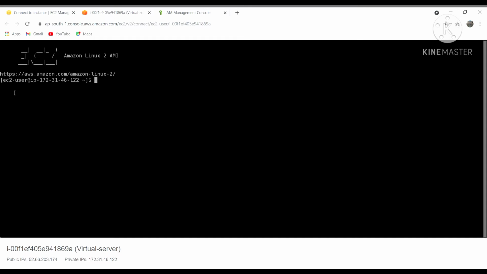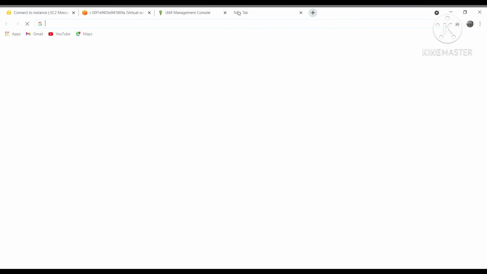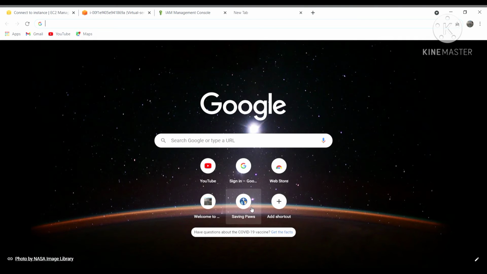So here we are. We are connected with our AWS EC2 server, a virtual server actually. In this way we can SSH into our AWS EC2 instance. Now I have to host my website or an application on this server. The website which I'm going to host has already been hosted on GitHub. I'm just showing you this website.